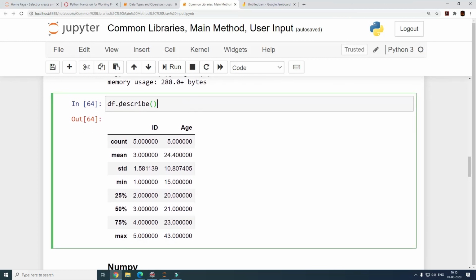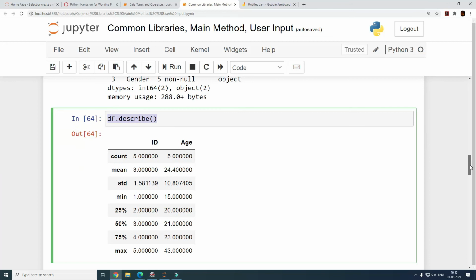You can invoke it with any data frame. Our data frame variable name is df, and we are calling the describe method on df. So df.describe first describes something for the integer columns, right? That is what I'm saying.